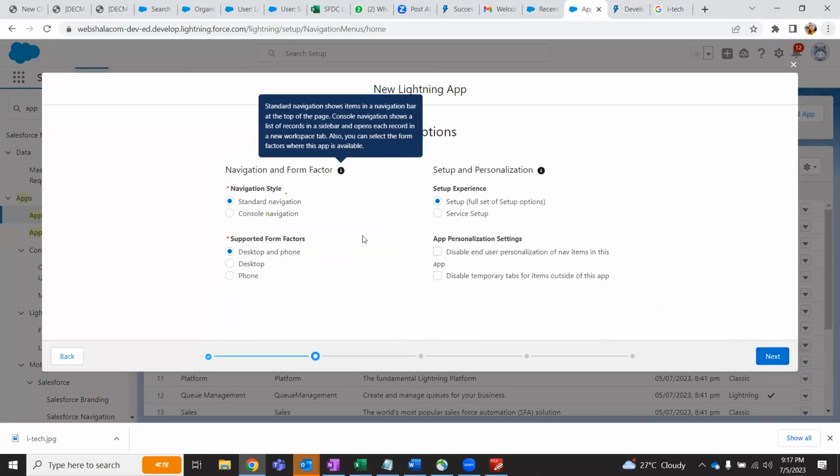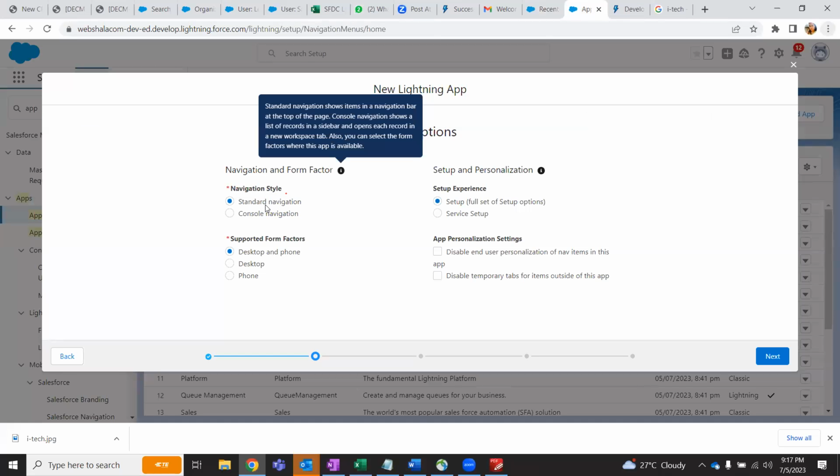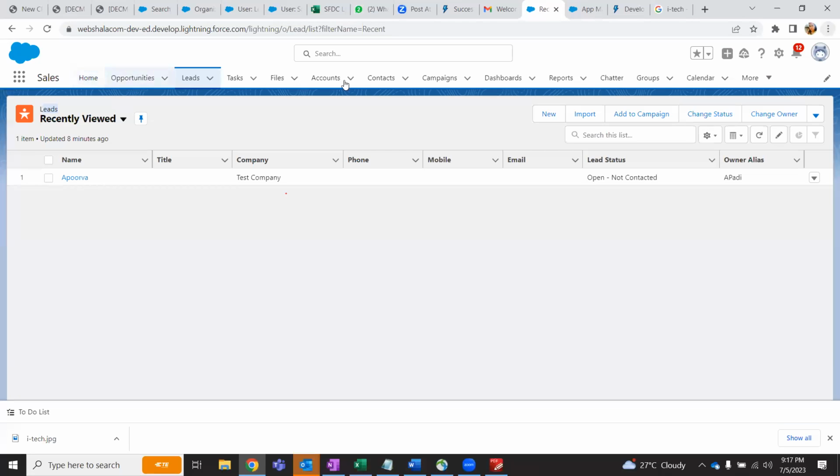Then next step, right? What is the next step? The next step is the navigation style. So as you see on my screen, this is what is called a navigation bar, where you see all the objects that are placed one next to another in the horizontal way. Here they're giving you an option. Do you want to place it in a standard way or in a console way? Standard is nothing but horizontal, like this. But console means vertical. So you will see tabs one below the other.